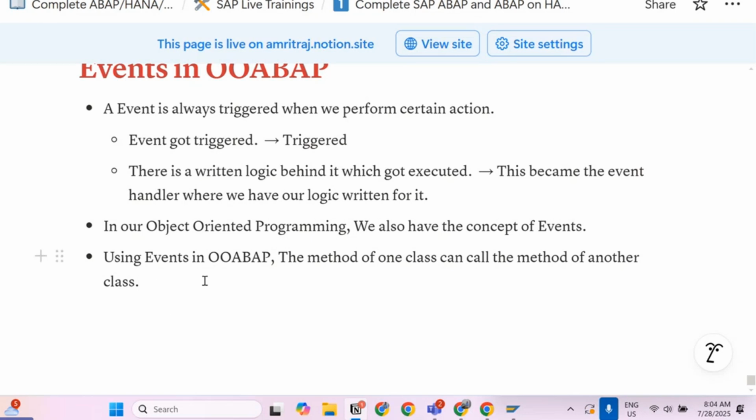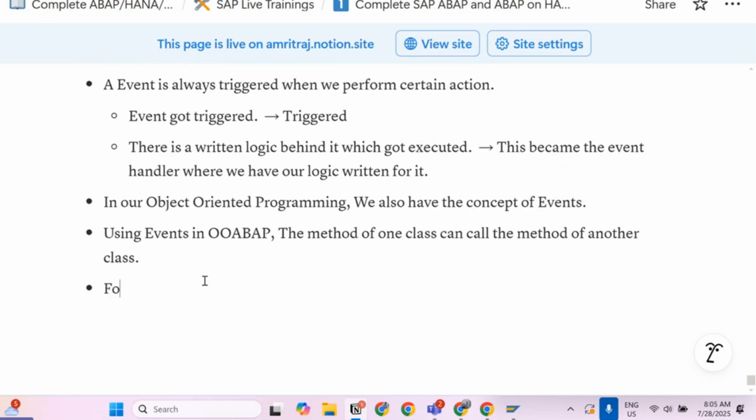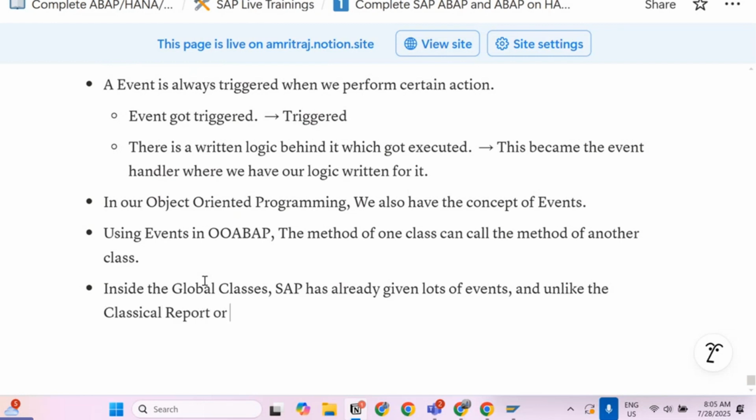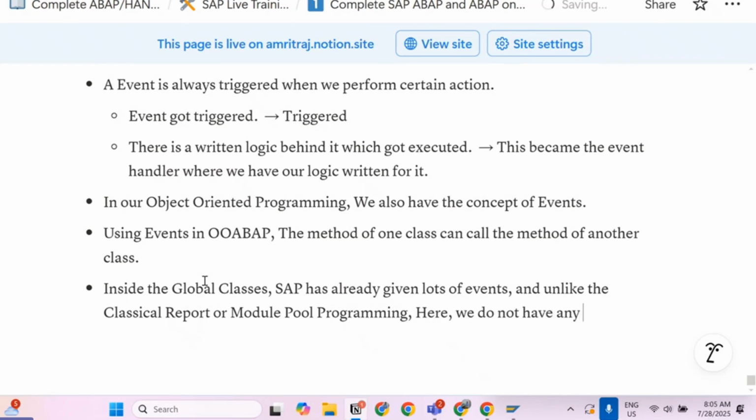So how things actually work for implementation again inside the global classes, SAP has already given lots of events. And unlike the classical report or module pool programming, here we do not have any limited number of events concept.